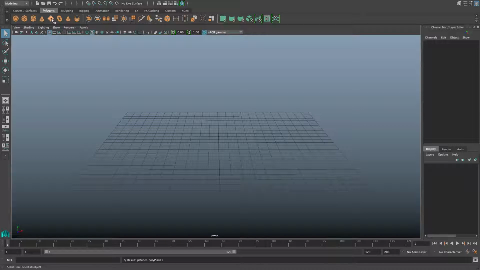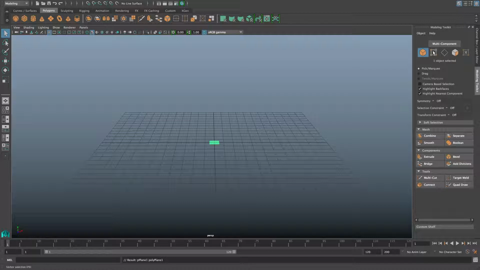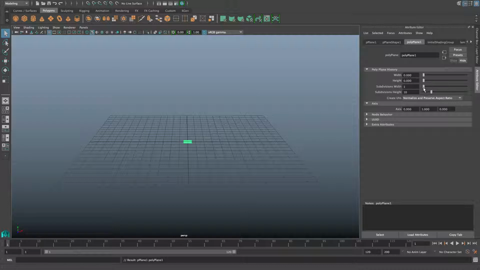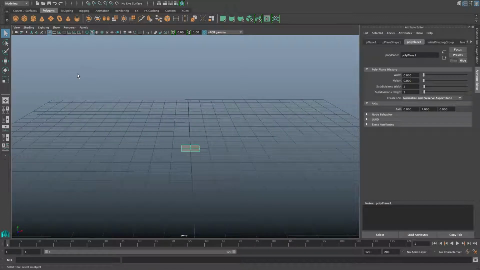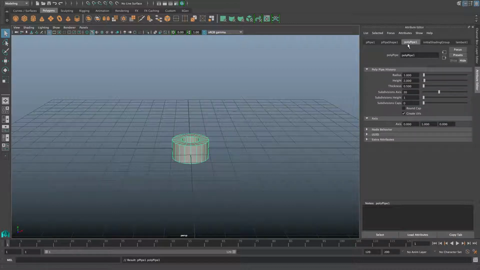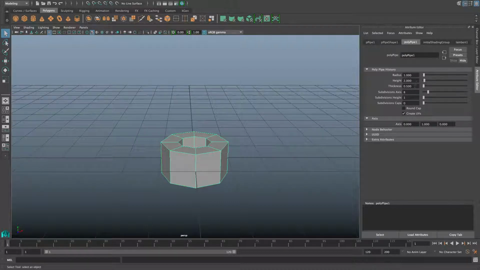I'm going to start by creating a plane on my surface here, and I want to keep it at that size. You see it's half of those cubes in the middle. I'm going to open the attribute editor, switch to this tab, and reduce the subdivision width and height to 2. I'm going to create on top of this a polygon pipe, okay? And for this one, I'm going to reduce this to 8, and the thickness to, let's say, 0.100.